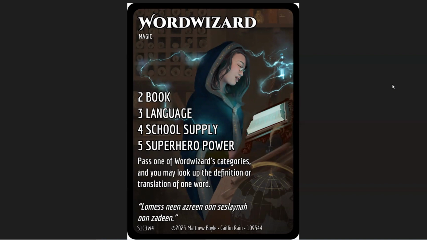The categories are book, language, school supply, superhero power. So for book, you could say an example, a name of a book. You could say a type of book. Language, easy enough, like Chinese or Japanese or Spanish. School supply, those are things you would need when you're going back to school for class, like a notebook or a backpack, pens, pencils, things like that. Superhero powers, maybe things like X-ray vision or teleportation or the power of flight, things like that.